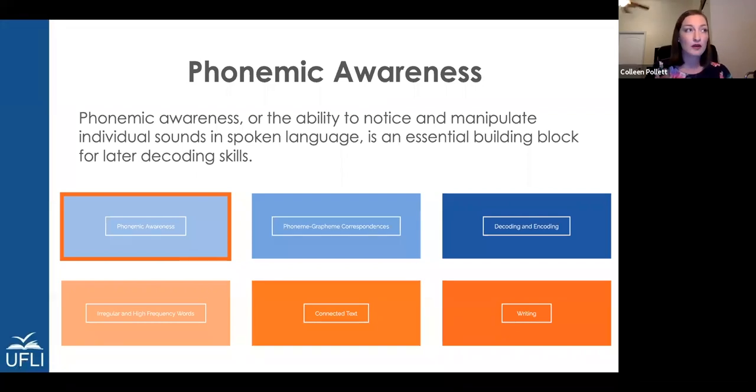First, we have phonemic awareness. Phonemic awareness is the ability to notice and manipulate individual sounds in spoken language, and it's a critical building block for later decoding development. While phonemic awareness activities are typically used in the primary grades, especially kindergarten and first grade, they're just as valuable in the intermediate grades, especially for those students who might be struggling with decoding.